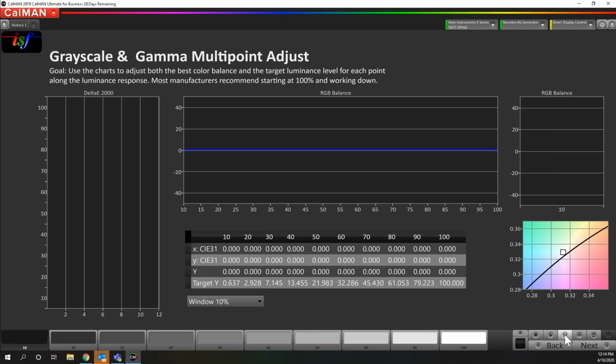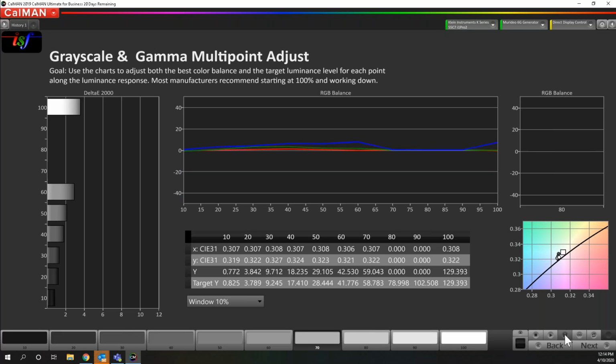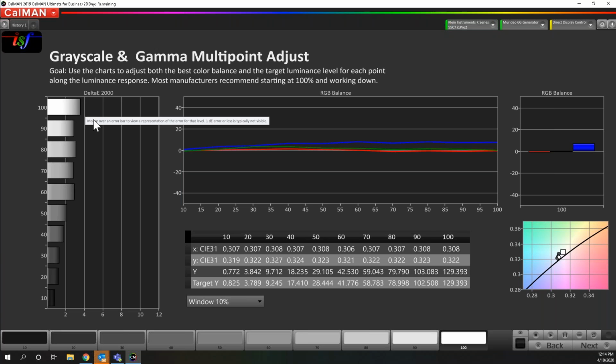Okay, so we're now at our grayscale, gamma, and multi-point adjust page. So I'm going to do a read series, and then I'm going to talk about delta E formulas and delta E charts. Yeah, you and Catherine had a great SMPTE conference. I watched that. It was very, very interesting. All the different things that go into delta E formulas. It's crazy how deep that goes.